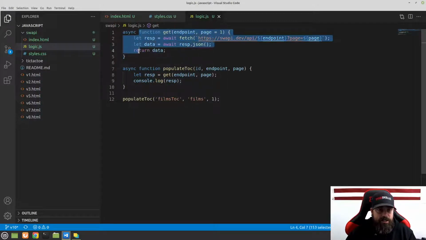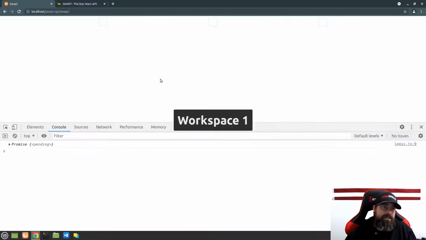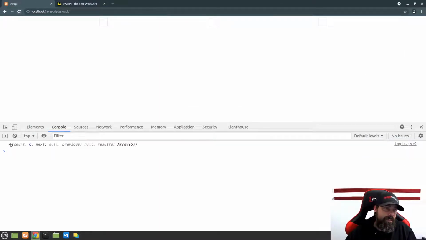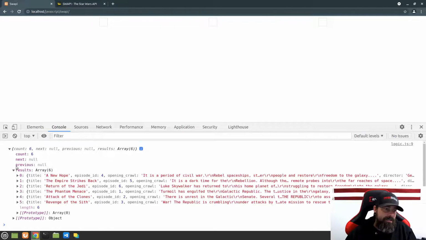So this is actually a promise. What we want to be able to do here instead is type await right before this, and it will let this fulfill and then console log this. So if I save that and we refresh, now you can see we get back the results of 6 films from the API. Perfect.